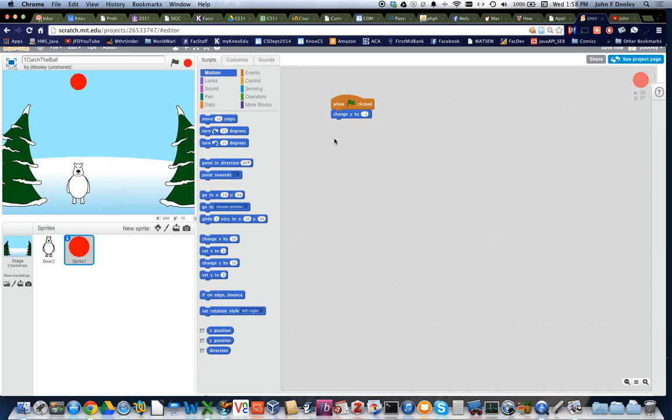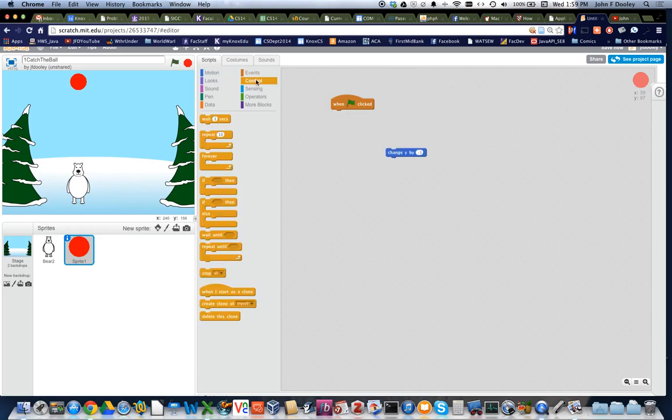What I want to have happen with the ball, to make it fall, is I want it to keep falling. So I could do this and put another one. Oops, no, I don't want that one. I want to change Y. I could change Y by a few more, and a few more, and do that. That's really ugly.